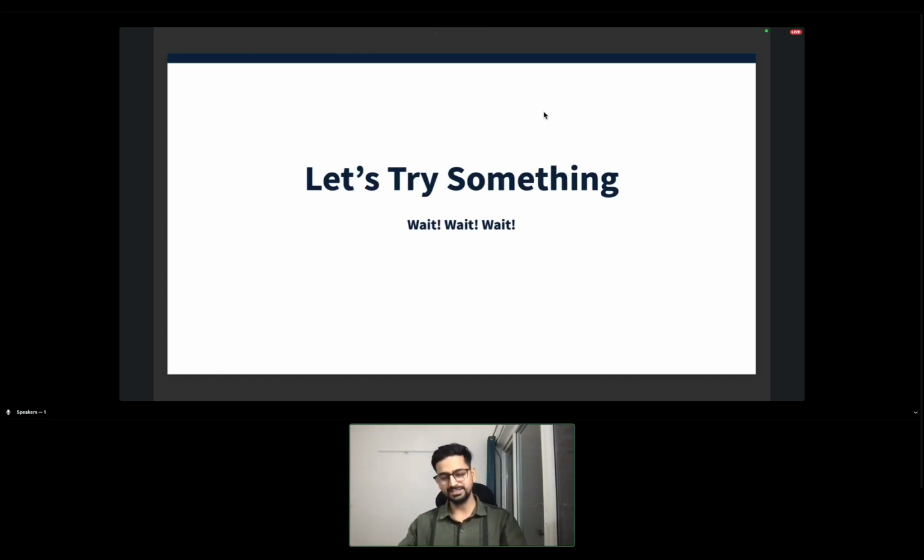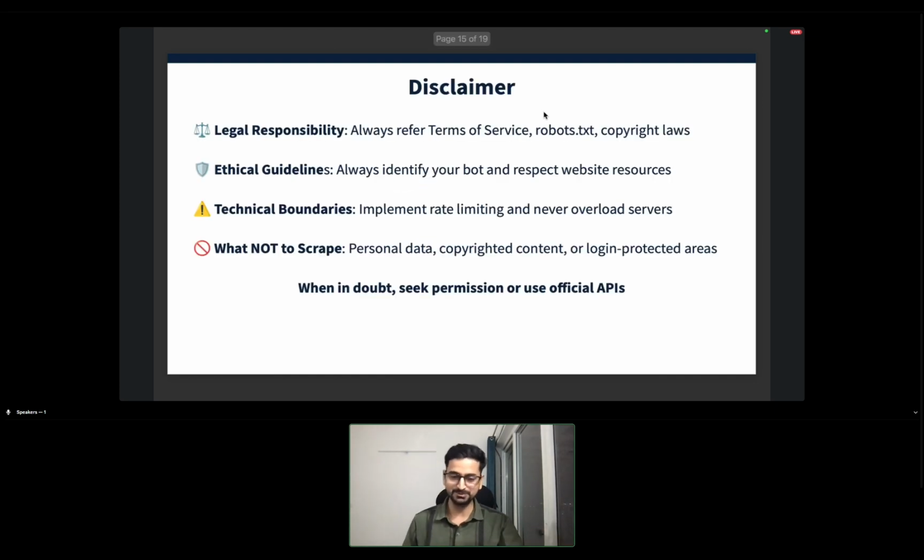Okay, let's try something. It is not going to be a coding session, but I'll show you a few things. Coding we can do next time. But before showing a few things, let me tell you one thing. This is the disclaimer that I tell everyone, so I'm telling you all also. I'm not a legal consultant or something.